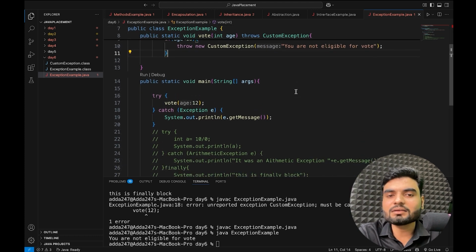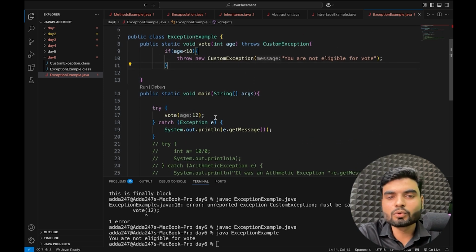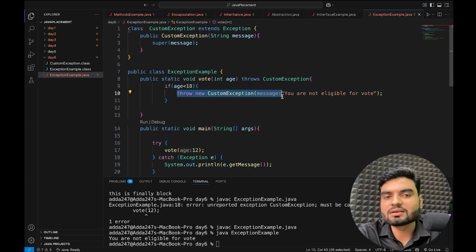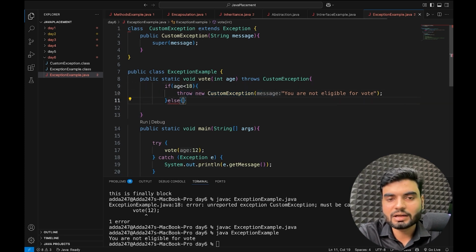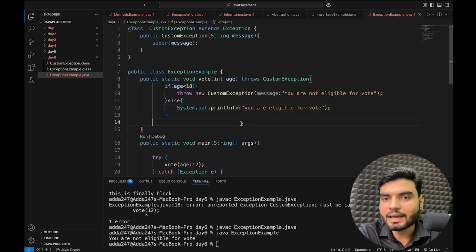Here is how this custom exception is working. I call this vote, but here I'm putting it manually: if age is less than 18, throw this message. Or else I just want to print a simple message, you are eligible for vote. So that's what I want to program. Now people will say, sir, we can have an if else, and yes, you can, but I'm just showing you a demo example of how you can utilize this exception thing.